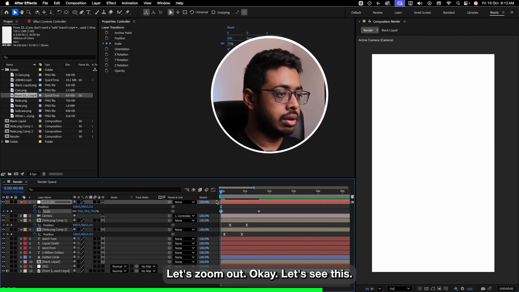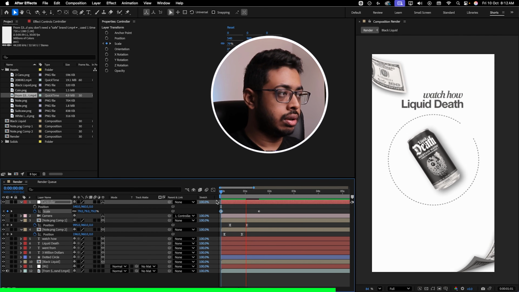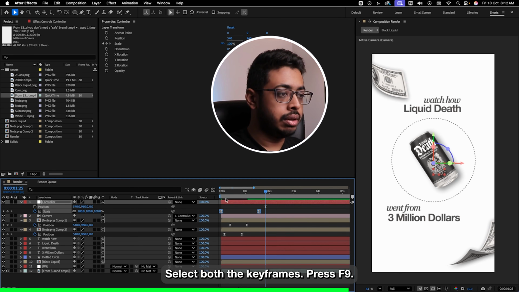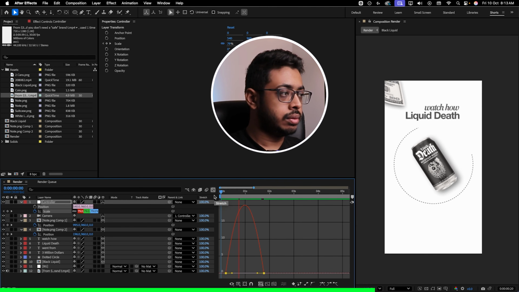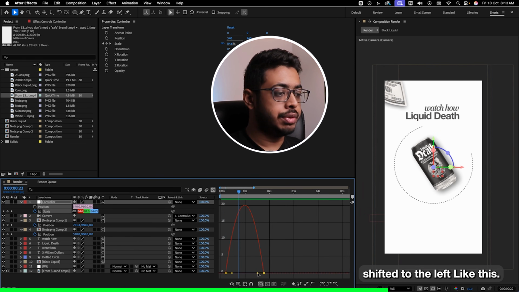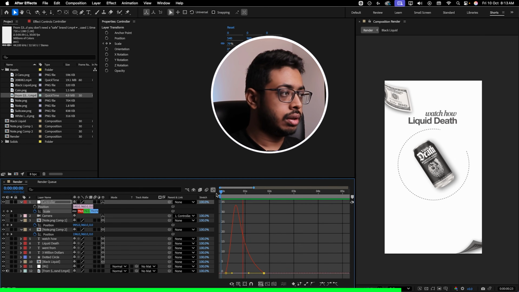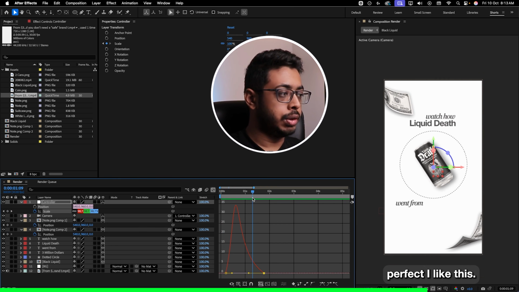Okay, let's see this. Watch how liquid that was. Select both the keyframes, press F9. Let's see this. Watch how liquid that was. Select this pointer, shift it to the left like this. Watch how liquid that was. Perfect, I like this.